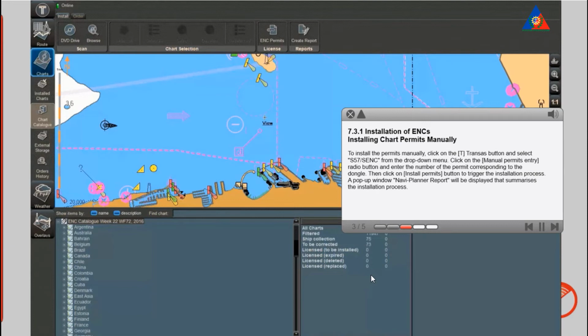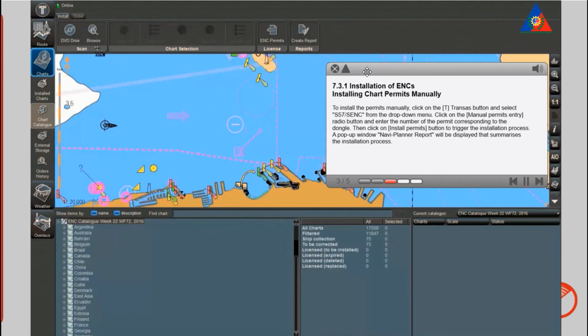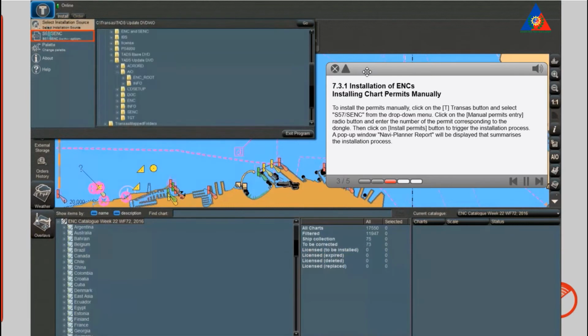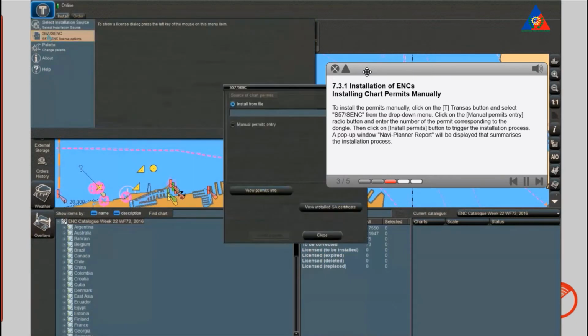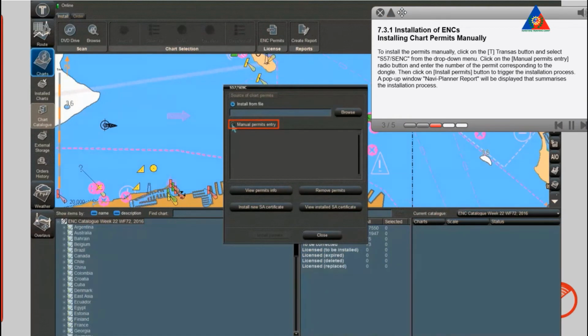Installing chart permits manually. To install the permits manually, click on the TRANSAS button and select S57 SENC from the drop-down menu. Click on the Manual Permits Entry radio button and enter the number of the permit corresponding to the dongle.